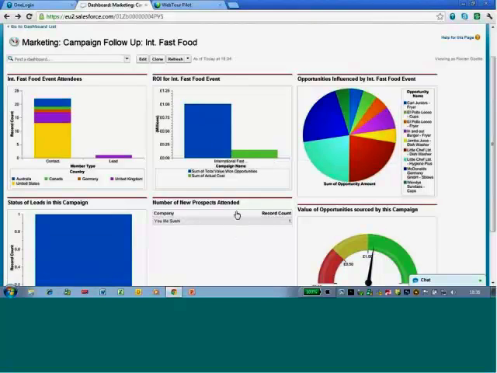And on top of that, I now have a clearer picture of who was net new attending the event versus who were existing contacts. In this scenario, most of them were existing contacts, but what that means is I've got a lot of ROI based on opportunities influenced.